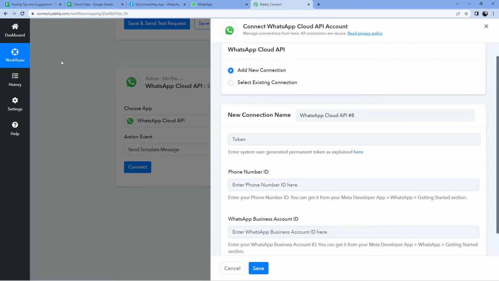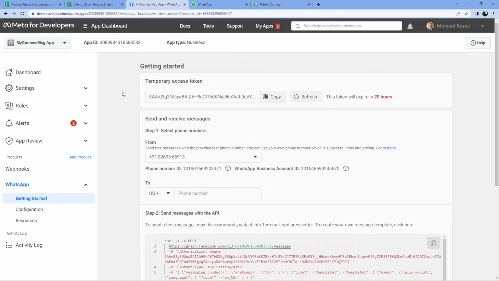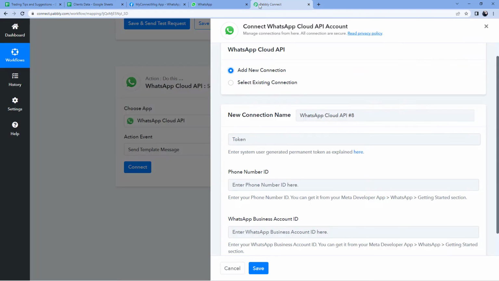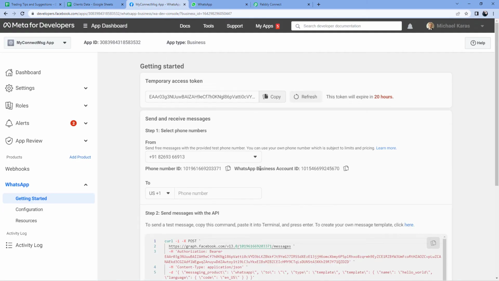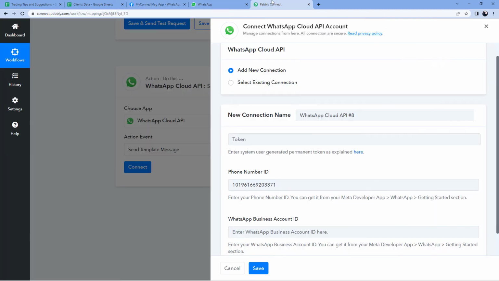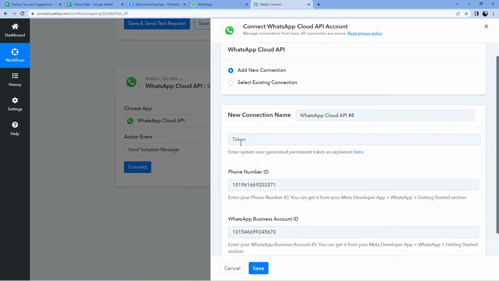And after creating your account, you will reach here at this app dashboard page. And at this page, you can find the temporary access token, phone number ID, and WhatsApp business account ID. So we will copy the phone number ID from this very same page, go back to Pabbly Connect and paste it over here. Then we will copy the WhatsApp business account ID from here, then go back to Pabbly Connect and paste it over here. Then it is asking us for the token.